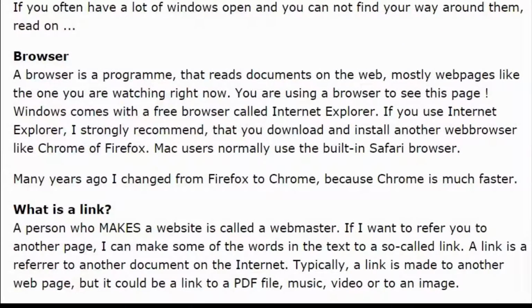A browser is a program that reads documents on the web, on the internet, mostly web pages like the one you're watching right now. You are using a browser to see this page. Windows comes with a free browser called Internet Explorer. Mac users normally use the built-in Safari browser. Many years ago I changed from Firefox to Chrome because Chrome is much faster.